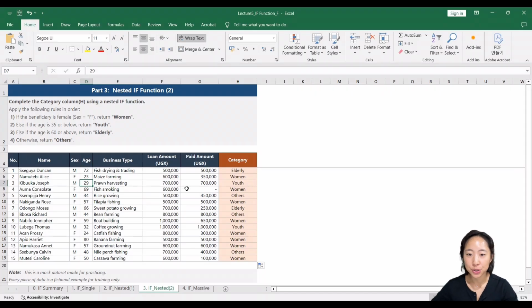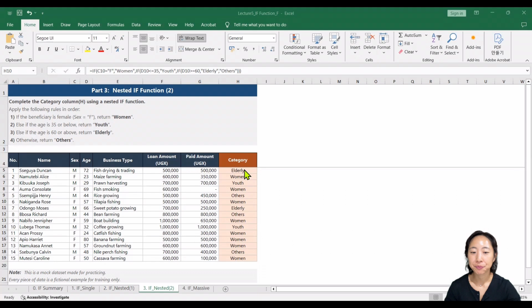So this example shows how nested if functions can be used to classify data based on multiple conditions. As your conditions become more complex, nested if functions can become difficult to read. But still, the process is the same and it's very powerful to classify data, right?